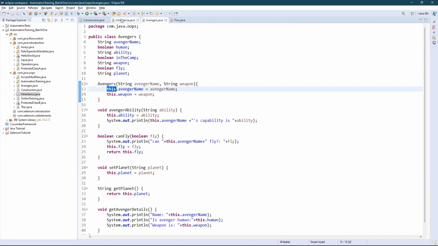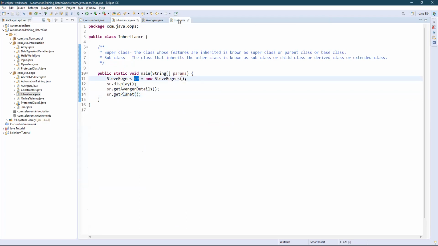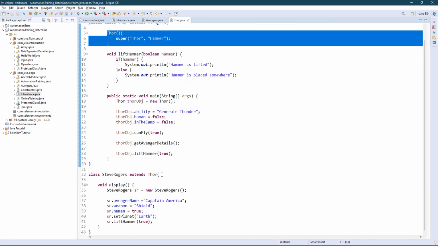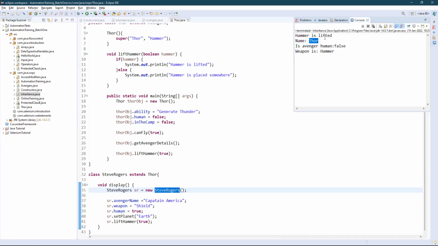Current object reference. Here we have created the object of the Steve Rogers class, and in this Steve Rogers class, have we created any additional constructor? Whenever we are creating this object, SR new, which constructor are we calling? The default one. We are not calling any additional constructor, right? So that is the reason it has set the name as Thor and his Avenger human as false instead of true.